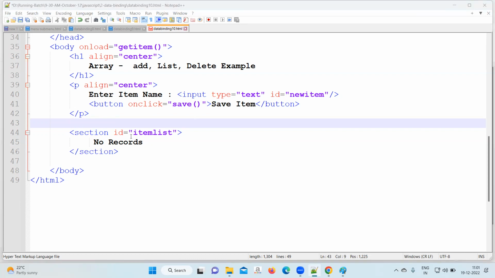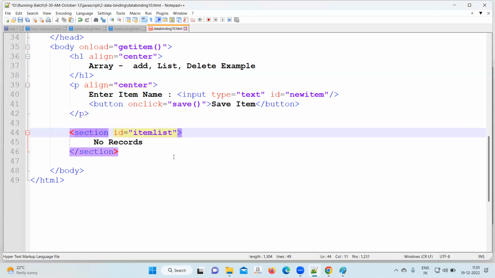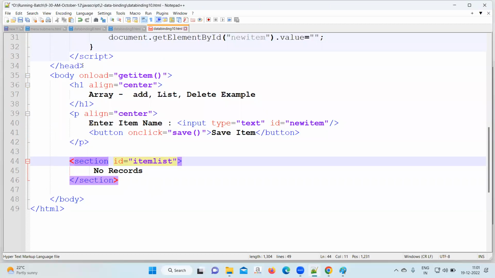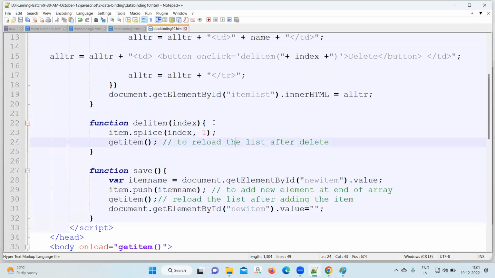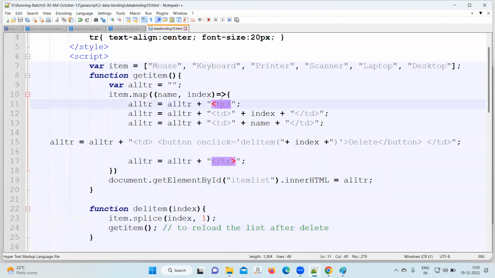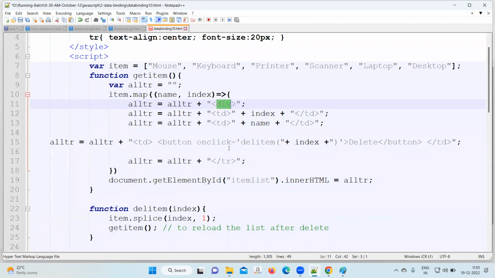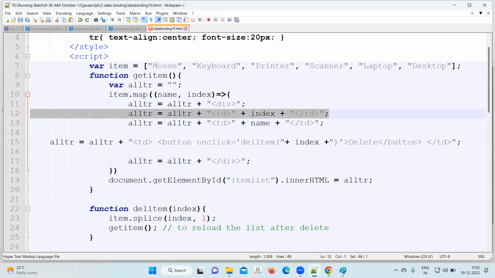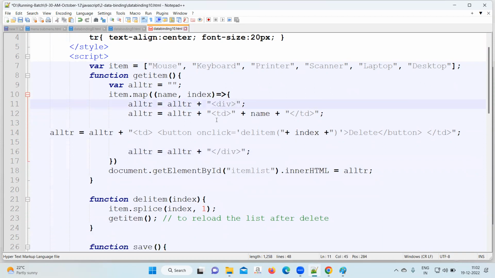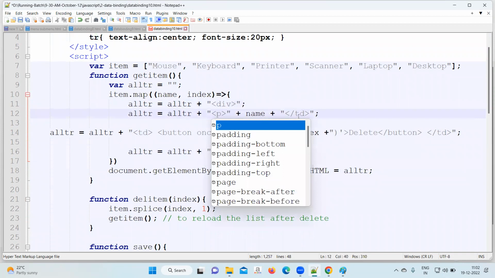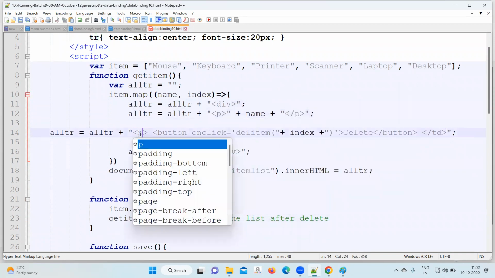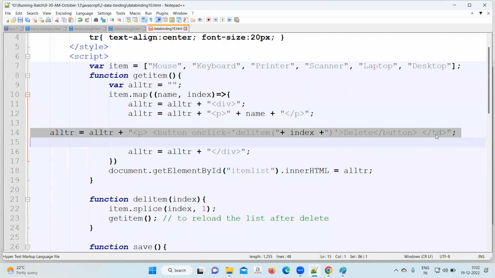Next, after this, what do you want to do? So the HTML is ready. Okay, you will go to JavaScript, and in JavaScript, what you are doing here is generating the tr. Convert it into a div open and div closed. Okay, the index you remove, the td you convert into a p tag, and the second td also convert into a p tag. That's all.